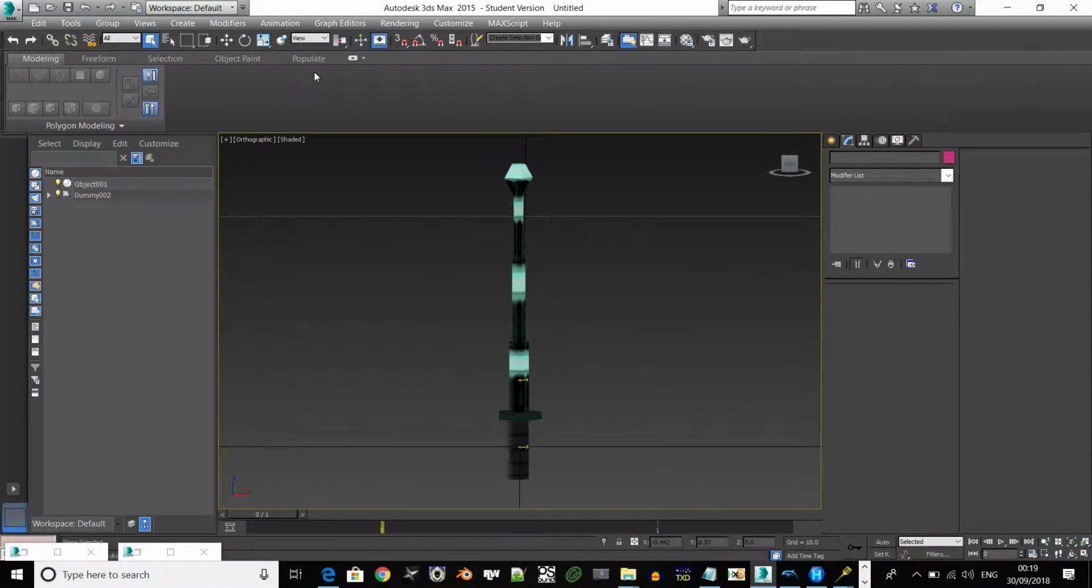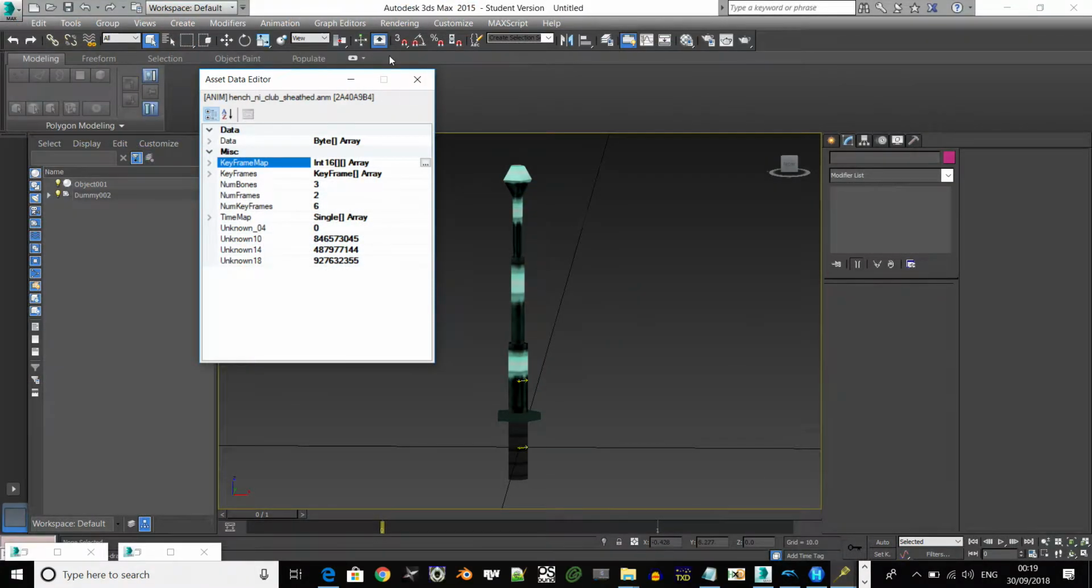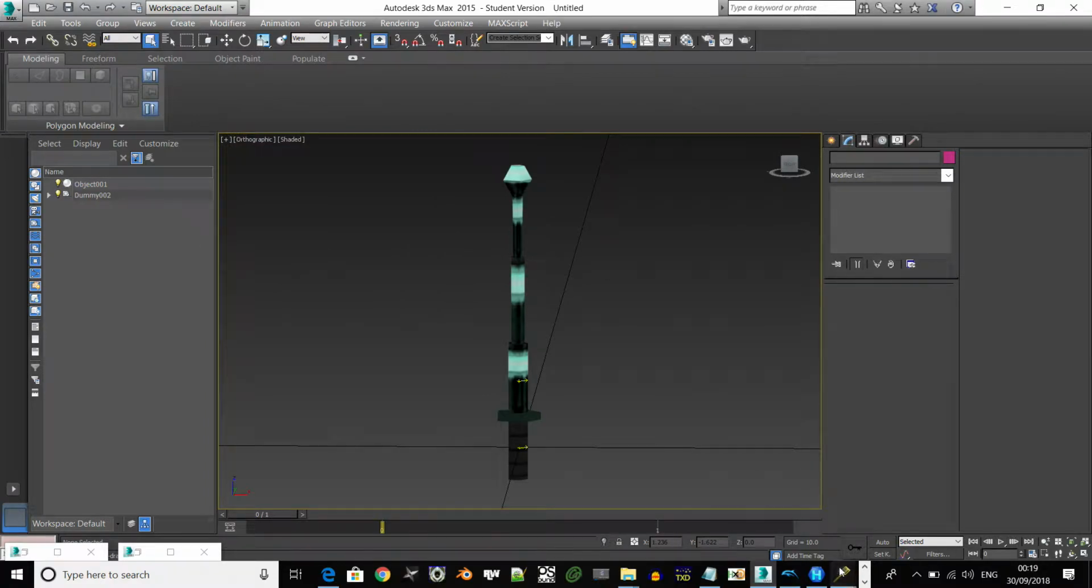Hello, and I'm going to teach you how to animate a model using the intro park as a tool. So what you want to do first is, let me just close this.